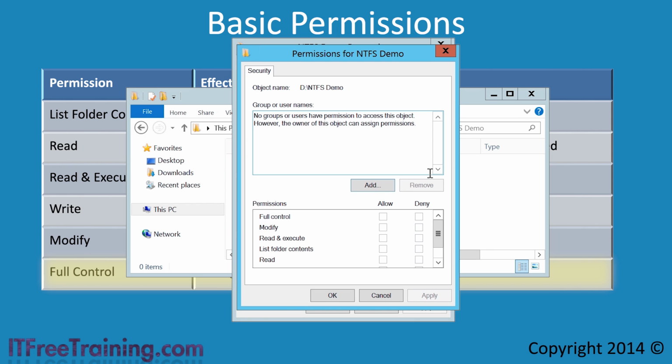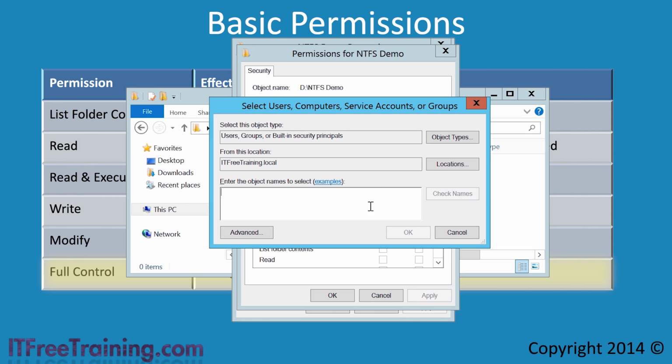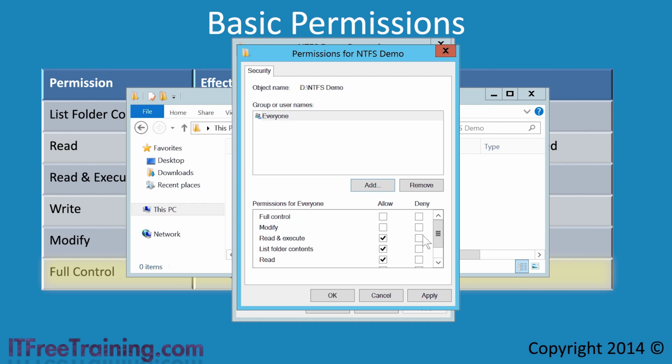If I now press Edit and then press Add, I can now enter in everyone, and like before, it will be added to the permissions list. But notice this time when I press Apply, the permissions will be changed. Even though I do not have access to the folder, since the administrators group is the owner of the folder, I can change permissions on the folder.